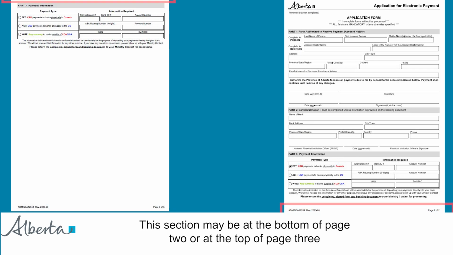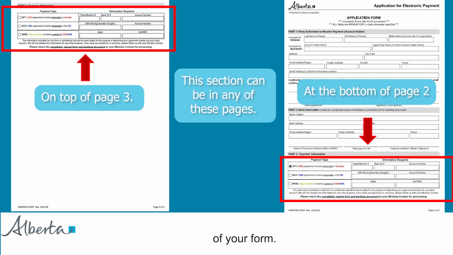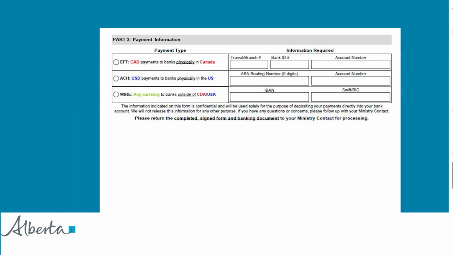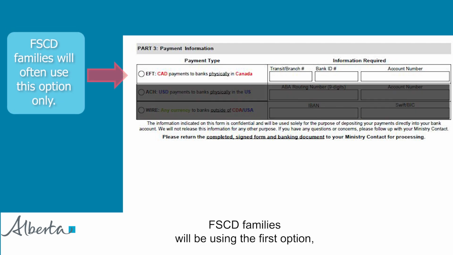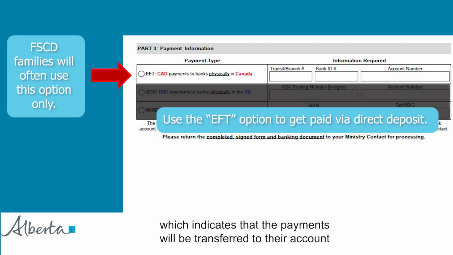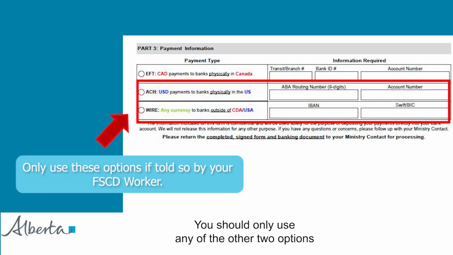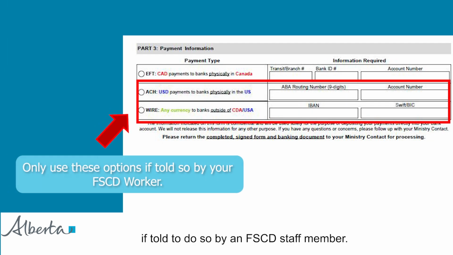Part 3, Payment information. This section may be at the bottom of page 2 or at the top of page 3 of your form. In most cases, FSCD families will be using the first option, which indicates that the payments will be transferred to their account via electronic funds transfer, EFT, which is the same as a direct deposit. You should only use any of the other 2 options if told to do so by an FSCD staff member.